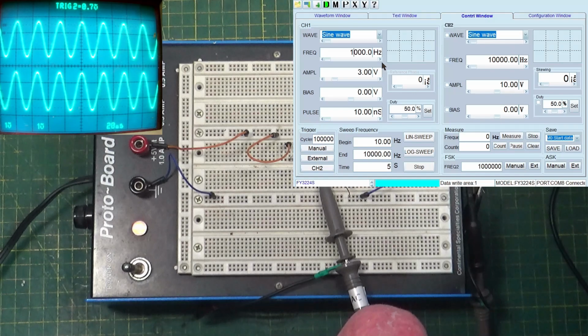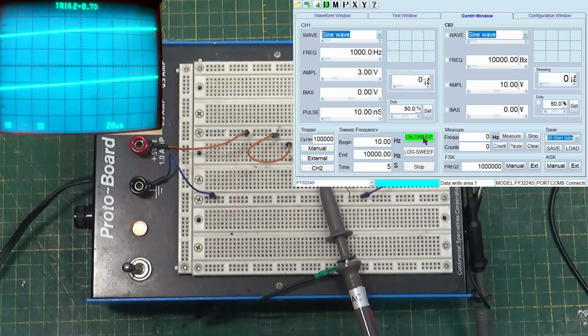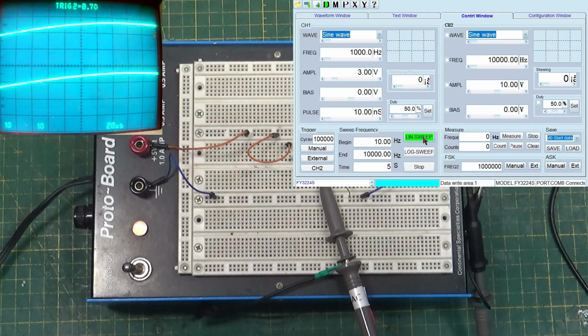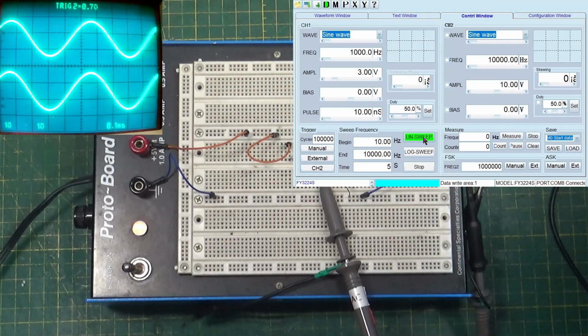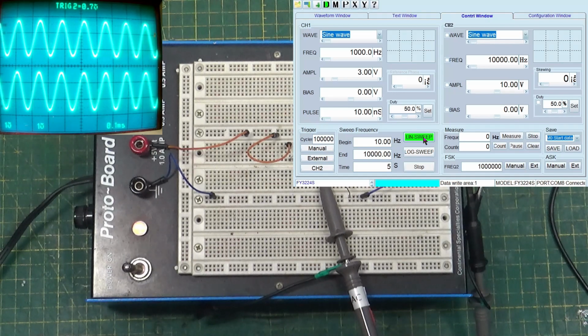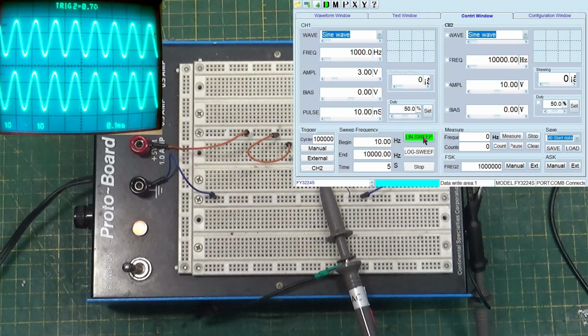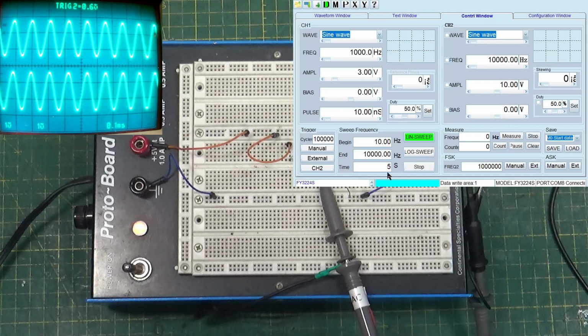Now let's do a sweep and see what it does. You can tell here I've got 10 hertz to 10 kilohertz, and we're going to give it a sweep here and see what it looks like on the scope. I've got it set up for 5 seconds. Let's bring this down so it looks a little bit more useful. Remember, this top one here is my output, and the bottom one is my input. Well, so far I don't see any difference.